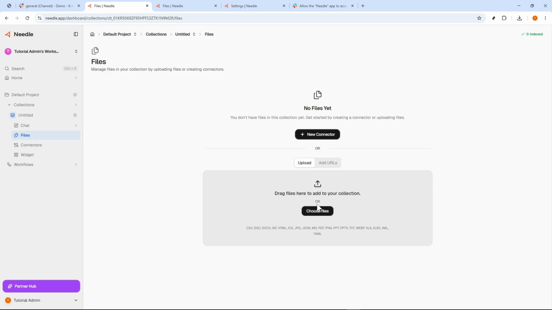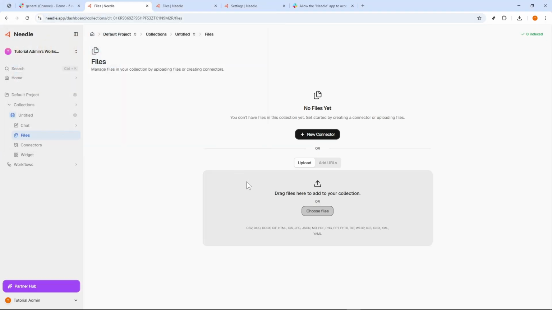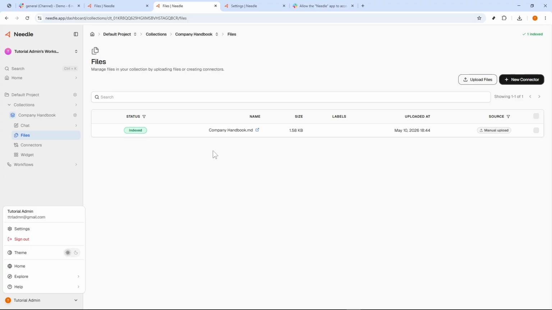Next, let's upload your knowledge base file. Inside the collection, click Upload Files, or simply drag and drop the file onto the file area. Select the handbook file from your computer. In this example, the file is called companyhandbook.md. Confirm the upload, and the file will appear in the collection with an indexing status indicator.